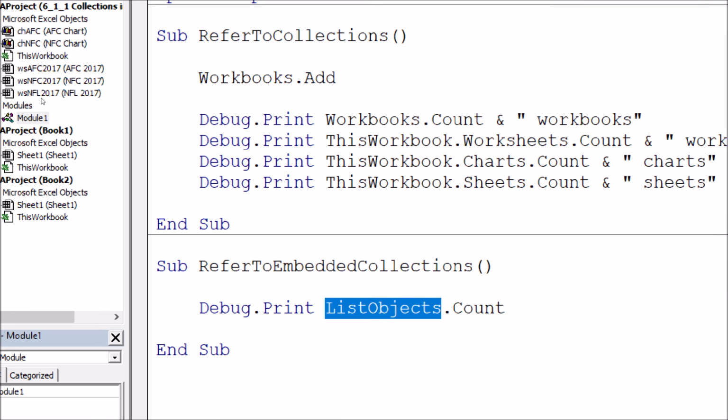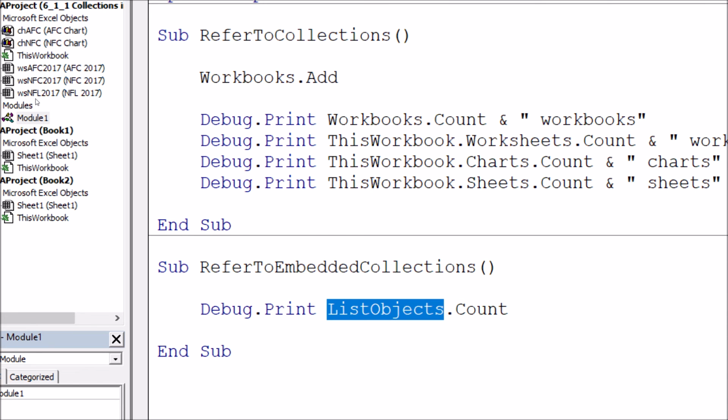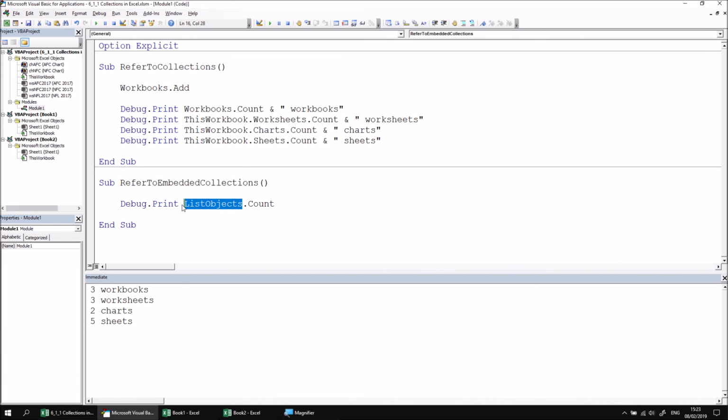I can do this in a variety of ways, but I've got a quick code name that I can use to refer to the NFL 2017 sheet. I've called it wsNFL2017. Not really a catchy name, but there we go. If I were to add that reference, wsNFL2017, followed by a full stop, I've now referred to the container object for the ListObjects collection, so that if I were to run the subroutine at this point, I will see that I get the count of 2. I suppose I should concatenate some kind of text to this as well, so that it says something like tables. So if I run this subroutine again, there we go.